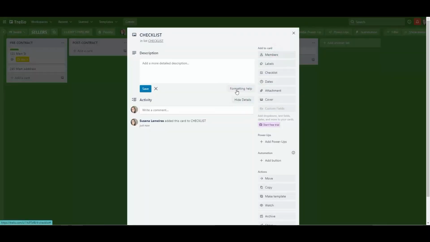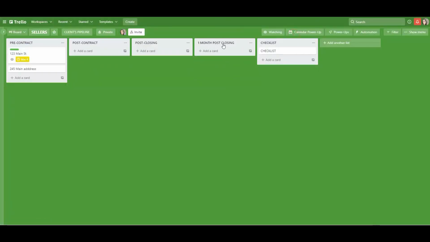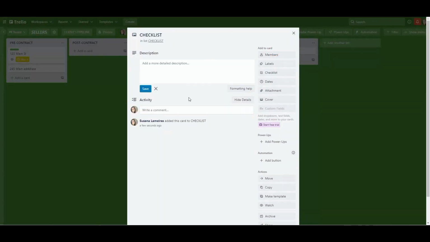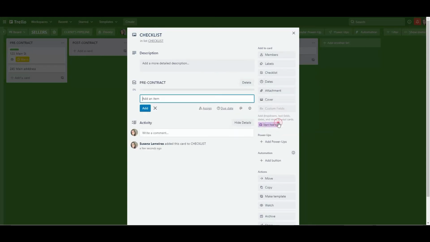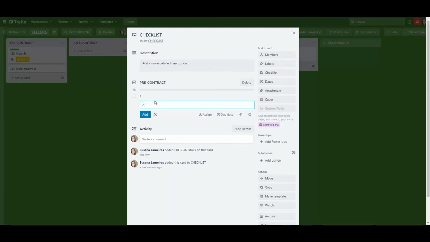And inside I'm going to create the entire checklist for every single step: pre-contract, post-contract, and post-closing. It can even include the one month post-closing tasks. So I'm going to click on checklist, and I'm going to add a checklist. I'm going to call this one pre-contract and click on add. And something interesting is you can go ahead and click 1, enter, 2, enter.